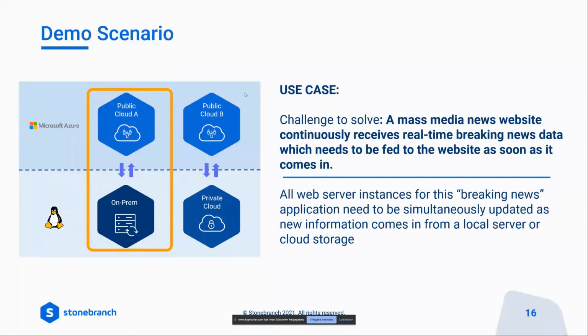To provide a scalable solution, the web page is hosted on multiple web servers deployed in a Kubernetes cluster maintained by OpenShift. You can deploy more servers to the cluster if the load increases, for example, or you can remove servers from the cluster if the load decreases. What I will show in the demo is how to update all web servers in the cluster with web page data from a Linux server or from an Azure container.